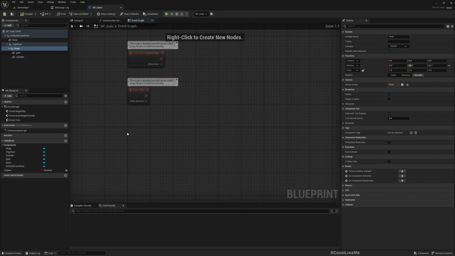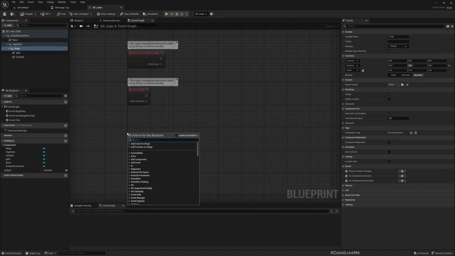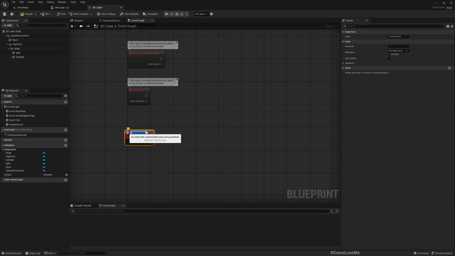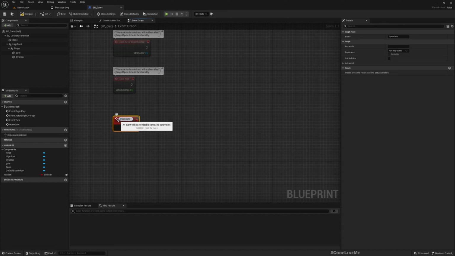Okay, now I'll add another custom event. Open gate. Wait, I'm going to use the same event, open or close. Slash doesn't look good on a function name. So open close gate and input open or close. It also doesn't look good, but I'll leave it.